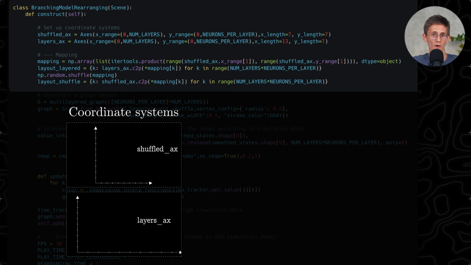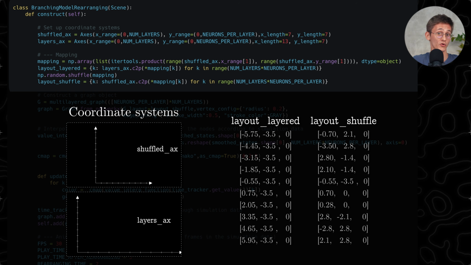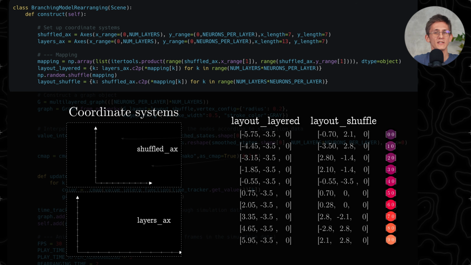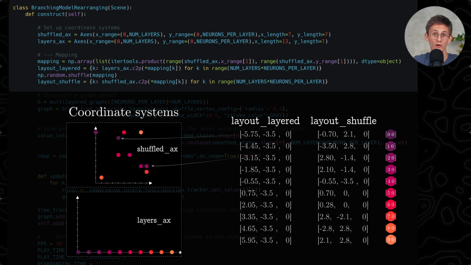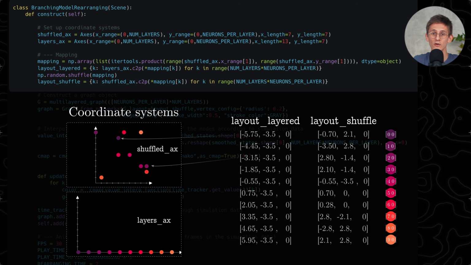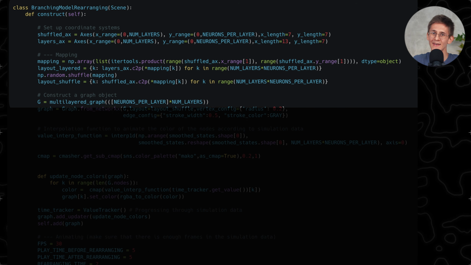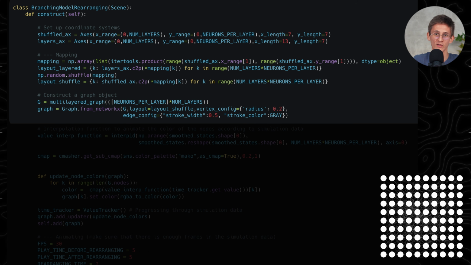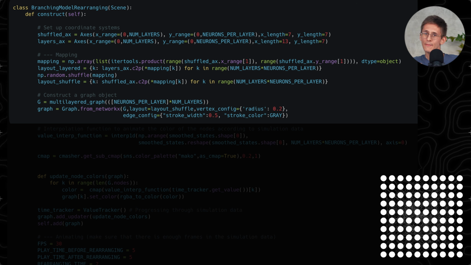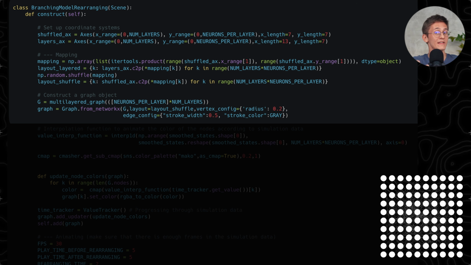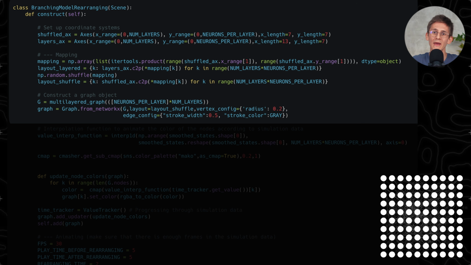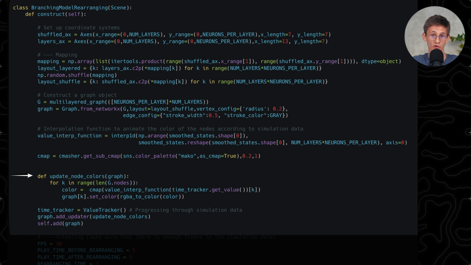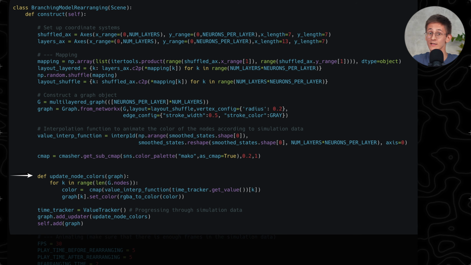Then, randomly shuffle the positions of all individual neurons and create a mapping, a kind of a lookup table, specifying that the first neuron in the first layer should be located here, second neuron here, etc. We can now create the graph object and tell Manim its layout, the positions of individual nodes. To animate the colors of the nodes according to the simulation data, we're going to make use of Manim's value tracker class. Let's create an updater function that will be called on every single frame.